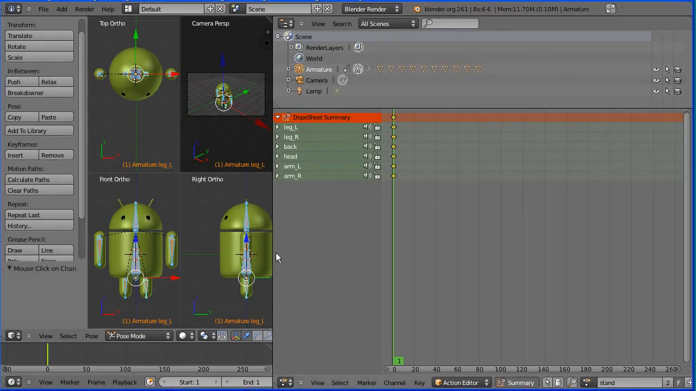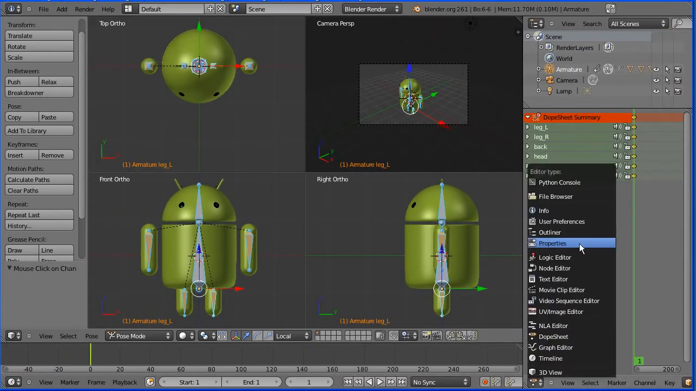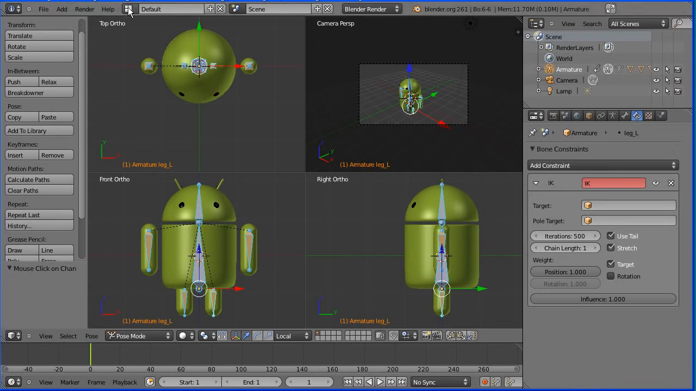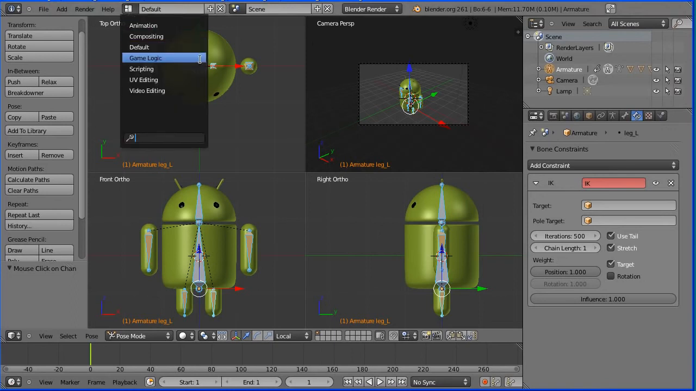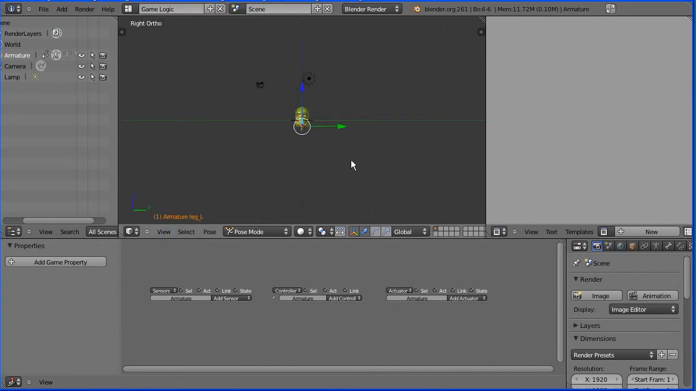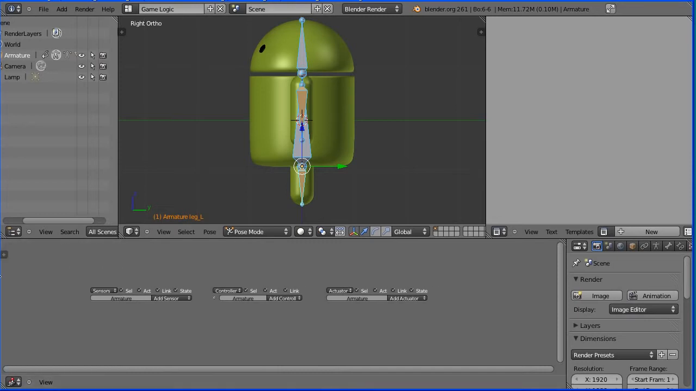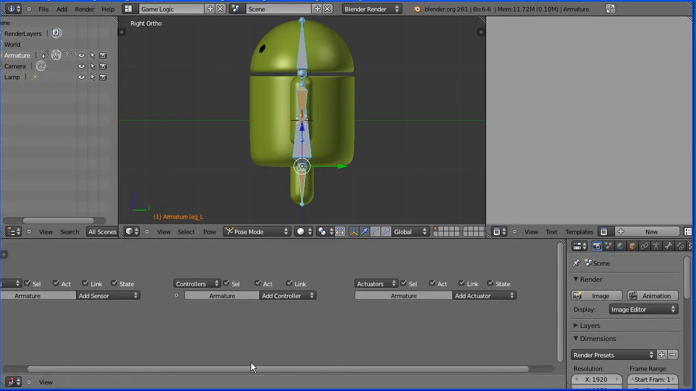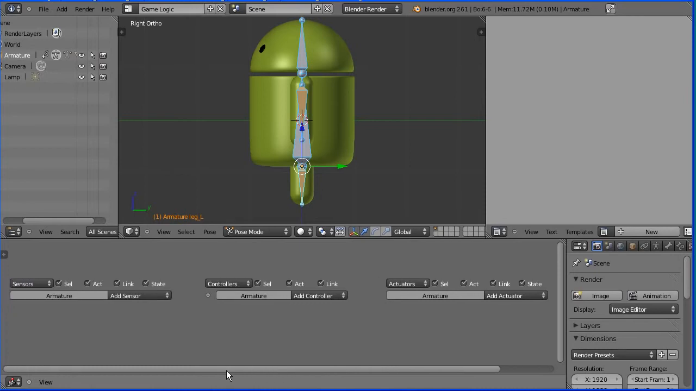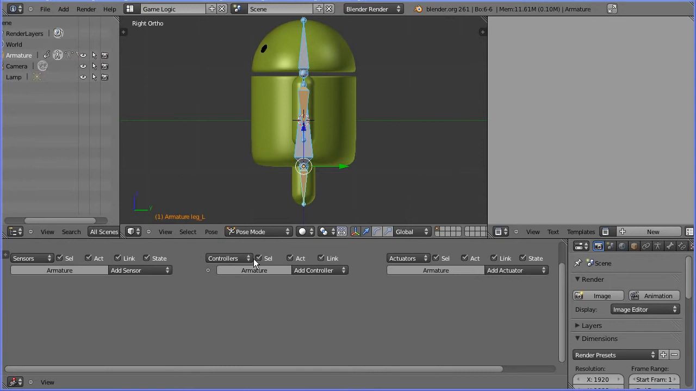I'm finished with the action editor, so I'm just going to tidy up a little bit, put this back to be a properties window. I'm going to change the layout from default to game logic. I'm going to change the view to right and zoom in with the mouse wheel. I don't need any game properties, so I'm going to close this side panel and zoom in with the mouse wheel and just pan a little bit to get ready to add some logic bricks.